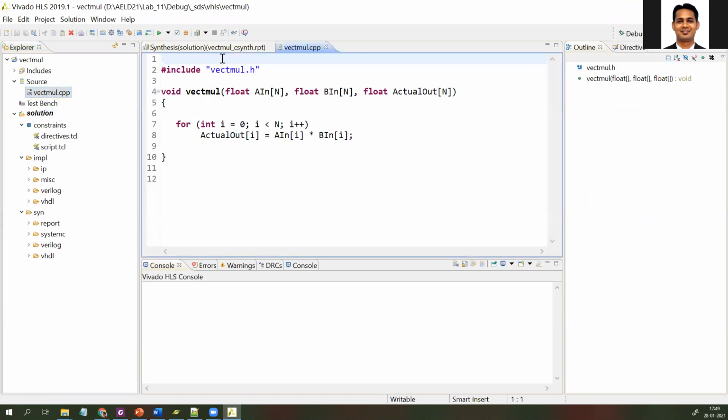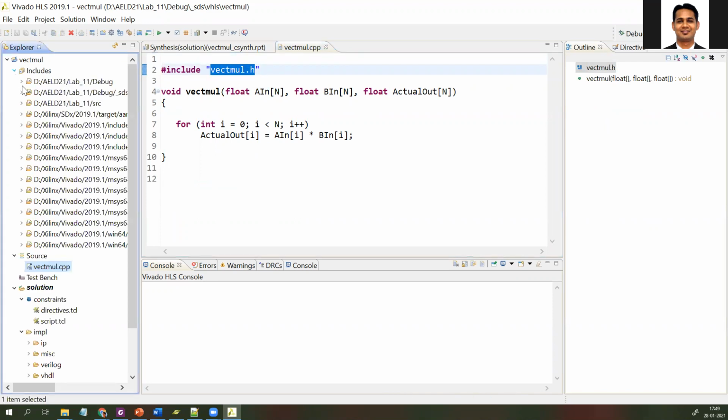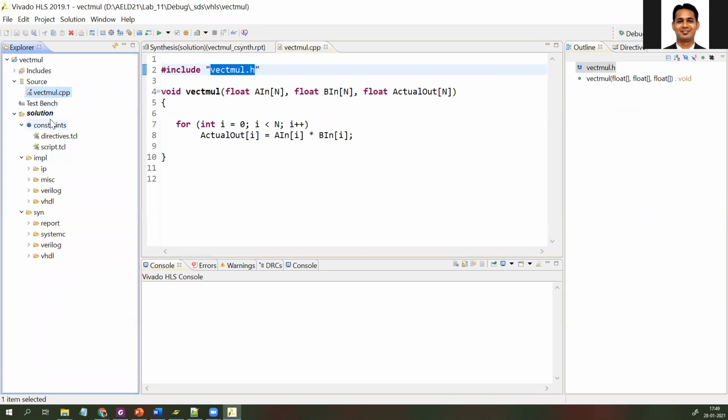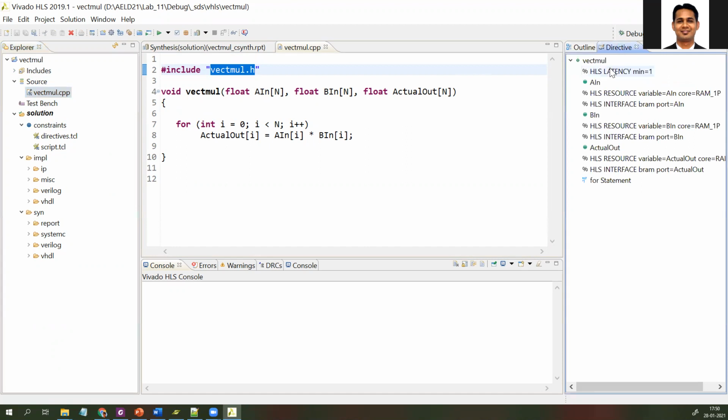So the code is not that complex, it is the same, and this .h file you will see in the include one in your source one. You can see that the .h file is also included. Then you will see that in the directive, your SDSoC tool has already added some directives in the HLS code. So these are the directives which are helpful to the HLS tool to optimize the code.